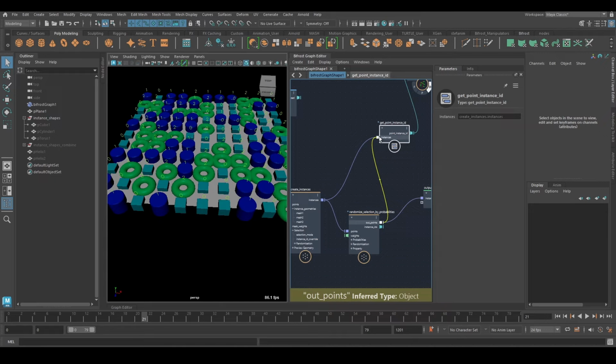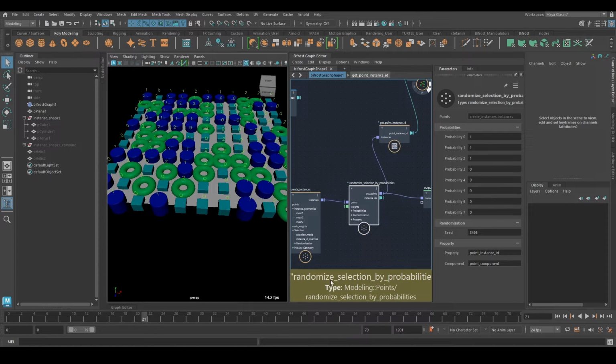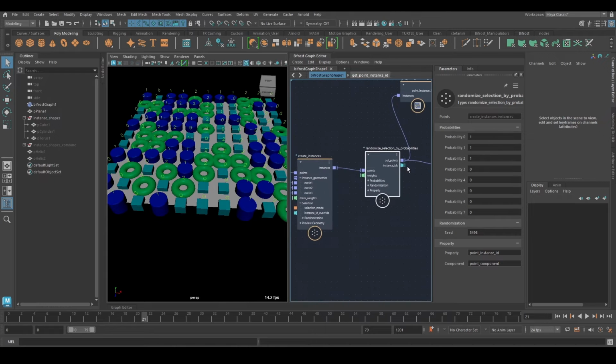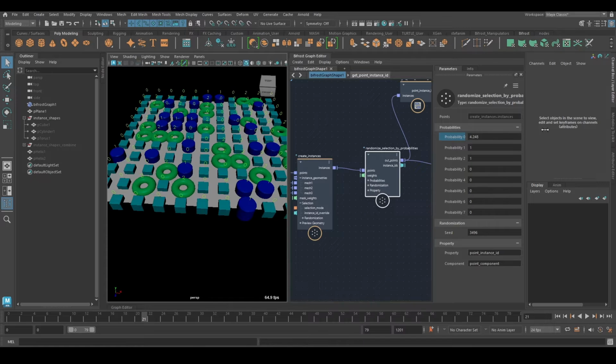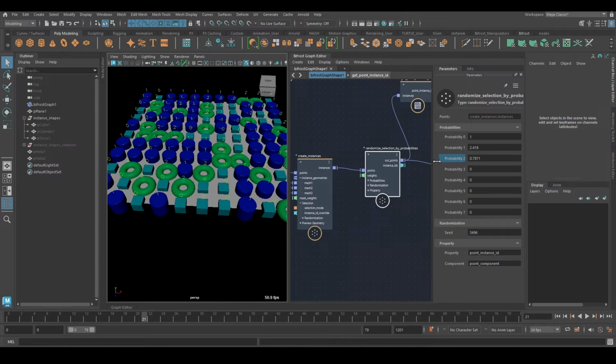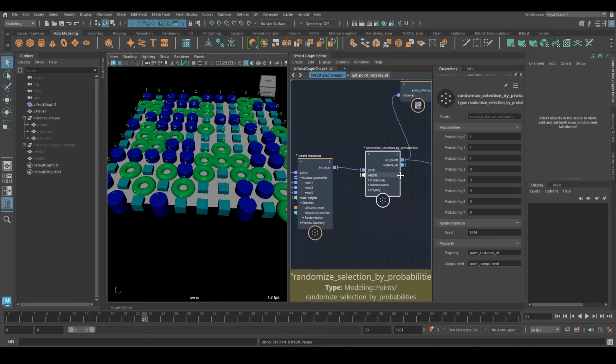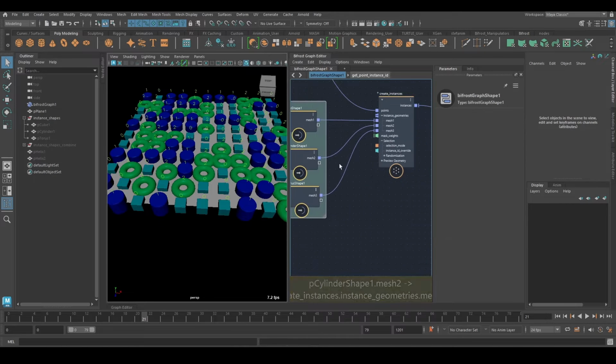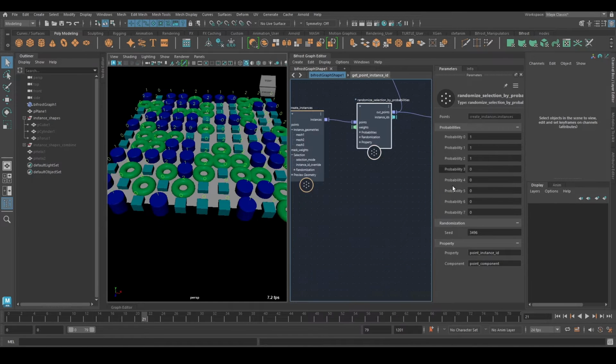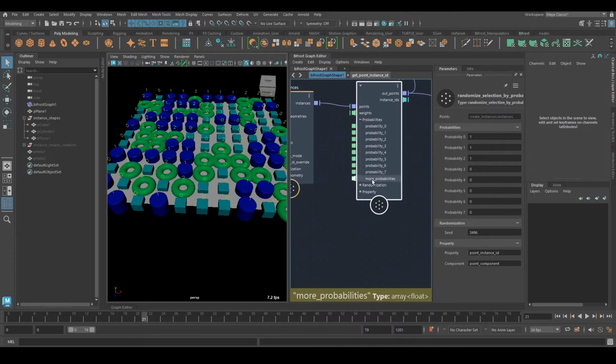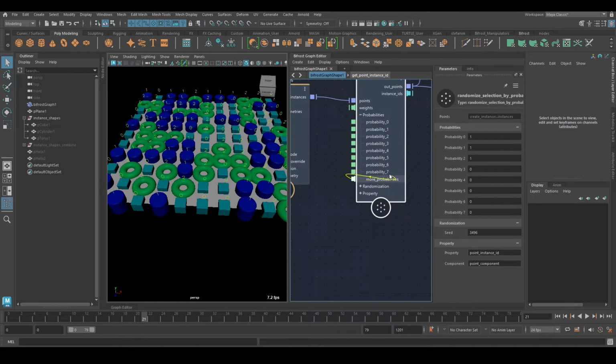I'm going to print now the ID from here. So what I can do now is I can say I want more of the cubes and just crank up that number. So if I set this to 5, I should get roughly 5 times as many cubes as I get these other two shapes. And of course I can do the same for these values and just play with this until I get a distribution that I like. And if I have more than 8 of these, because we only have 8 of those slots, what we can do is use this array called more probabilities.